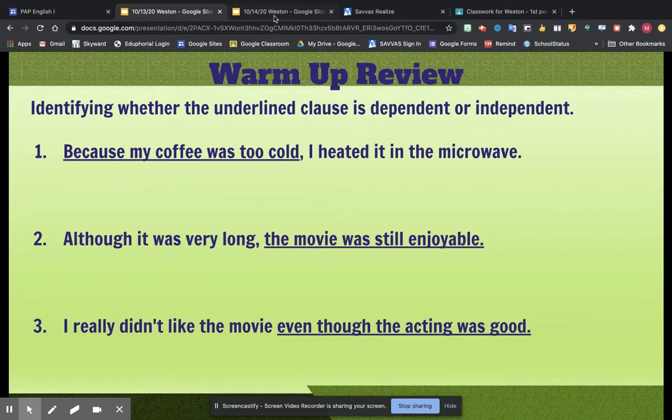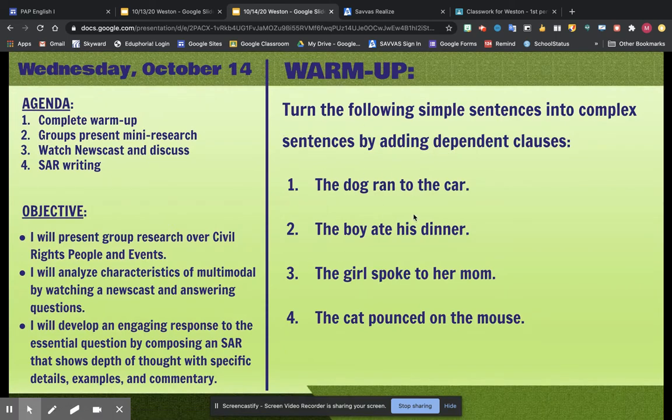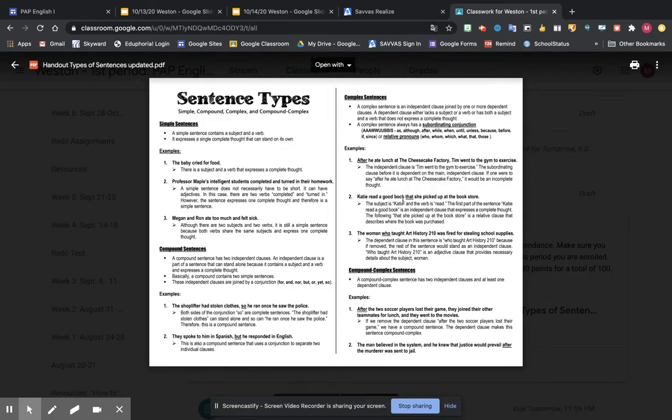All right, so I just wanted to quickly recap that because, like I said, for your warm-up today, you're taking these simple sentences and you're turning them into complex sentences. And on your warm-up, there is this handout so that you can reference and look at.